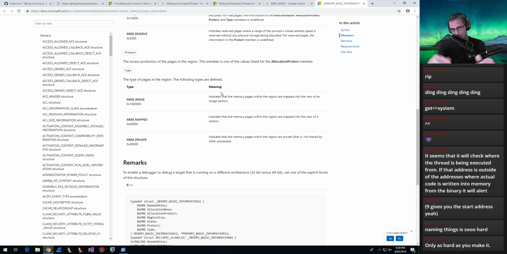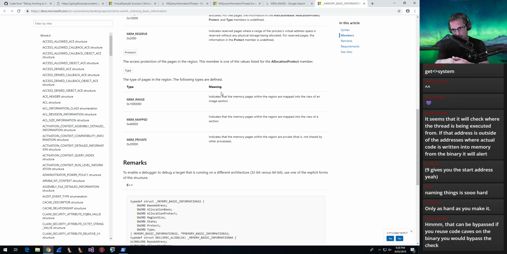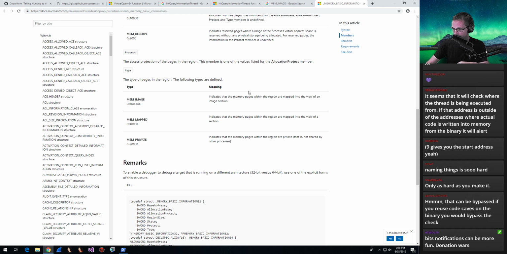So what this is saying is that if we can kick off all of our threads with a base address that points to something that we know was mapped into memory via an image, we should be able to bypass exactly this. If you reuse code caves, so the binary... Yeah, you see, now, this is what I was thinking, serializing. I reckon there's a number of ways that you could get past this.